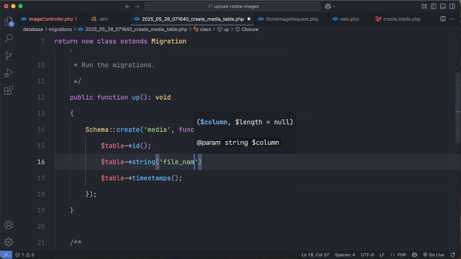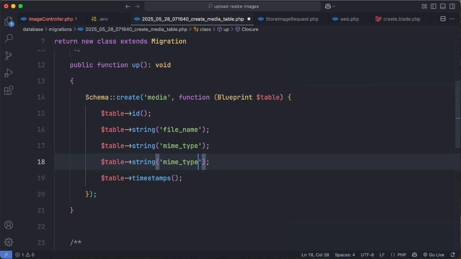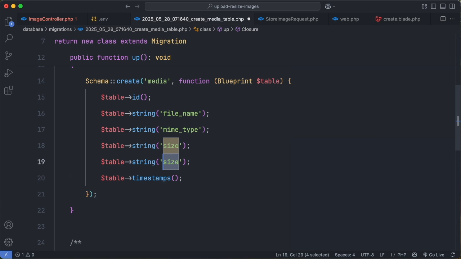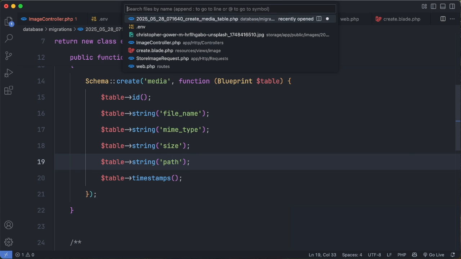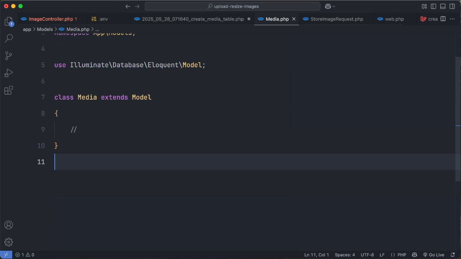File name, and then MIME type, and then size, and then last is path. Now let's open up the media model. And then specify the fields in the fillable attribute like this.